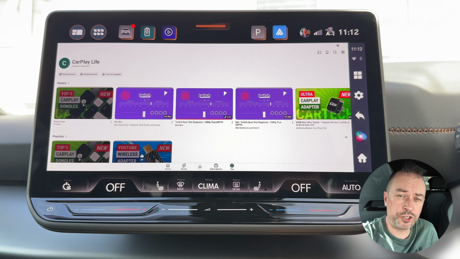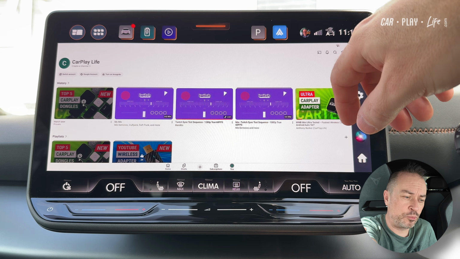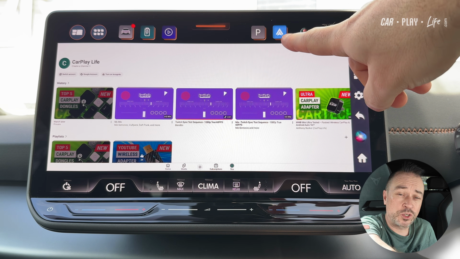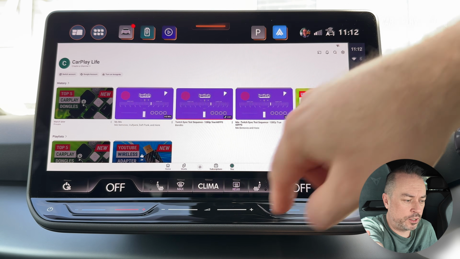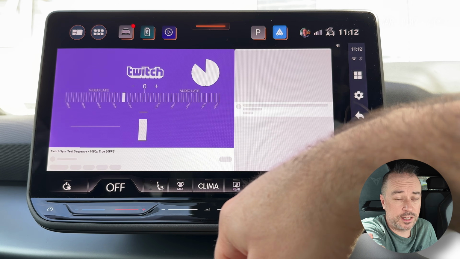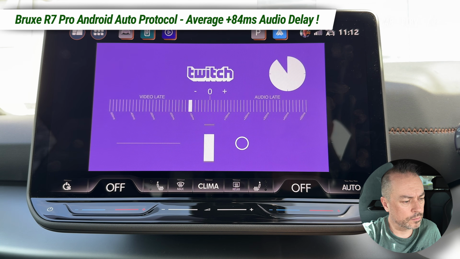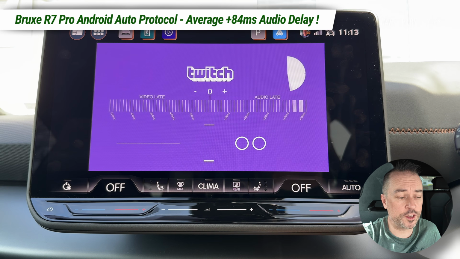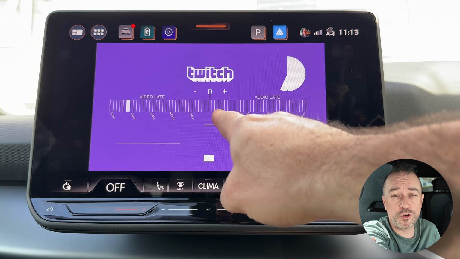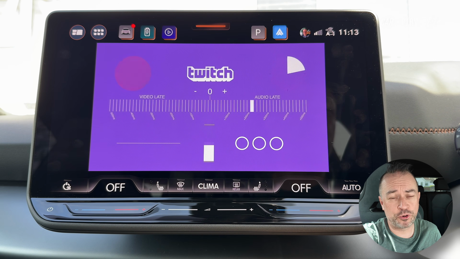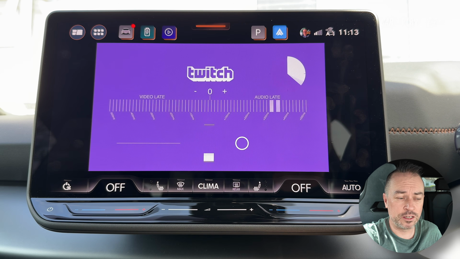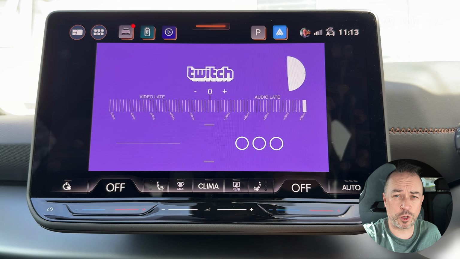So we're now into YouTube on the R7 Pro. We're running the box on Android Auto protocol now. We're going to jump into Twitch and see what the media delay is on that. Right, so I think we've improved this as well. We're now in much lower regions. That's definitely helped improve the general AV delay just by running it on the Android Auto protocol.